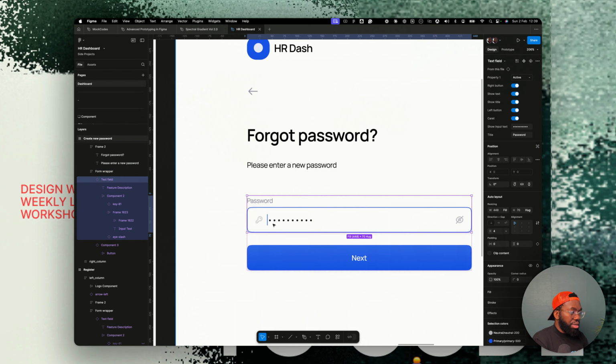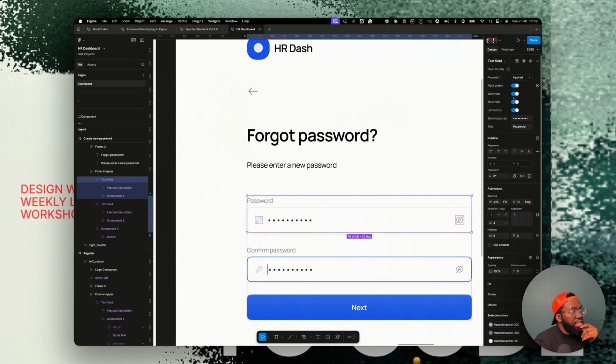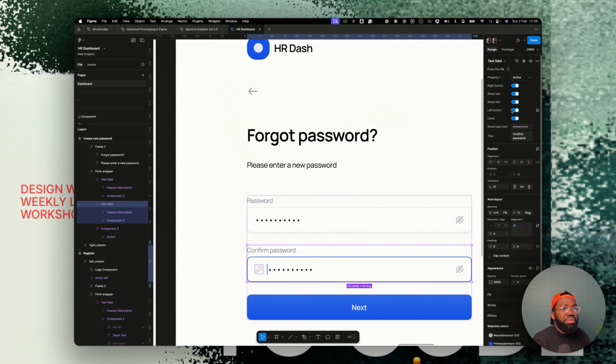The property shouldn't be active, should be inputted, and then I don't need this left, right. I don't need the left. I might need the right so that I can see what I've typed. Confirm, and then of course the call to action should be confirm. Cool. Please enter a new password. Yep. And so yep, that will be all.